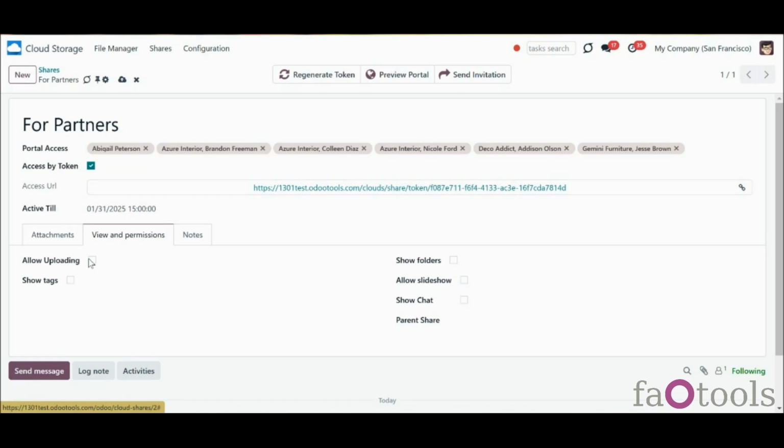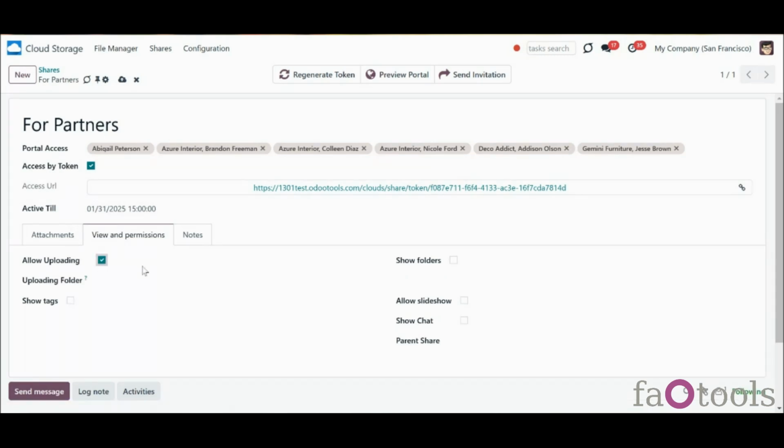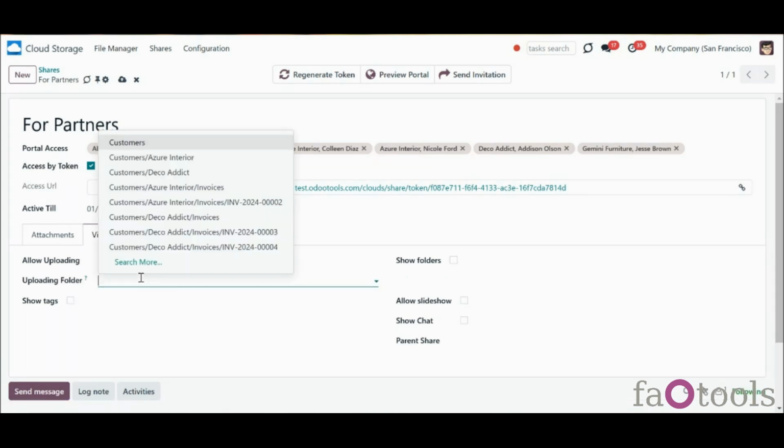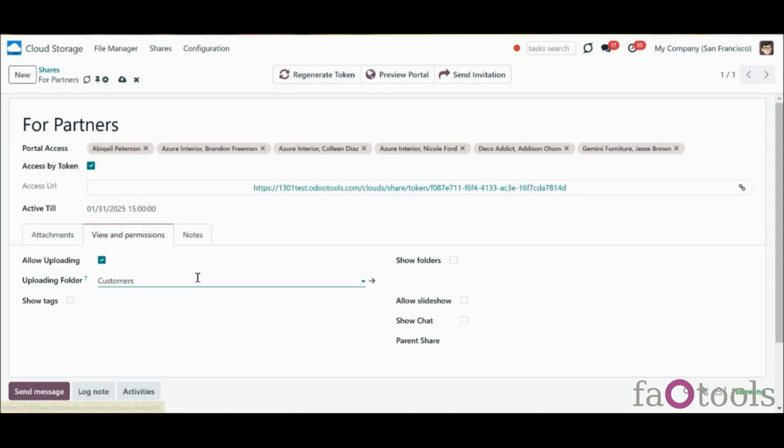Tick the option Allow Uploading and choose a default target folder in the field Uploading Folder to allow users to upload files from the portal share. Portal users can upload files to any available folder in the share. If the target folder isn't selected, then the attachments will be uploaded to the default folder. The uploaded files are also accessible through the related folder in the Files Manager interface in the backend.